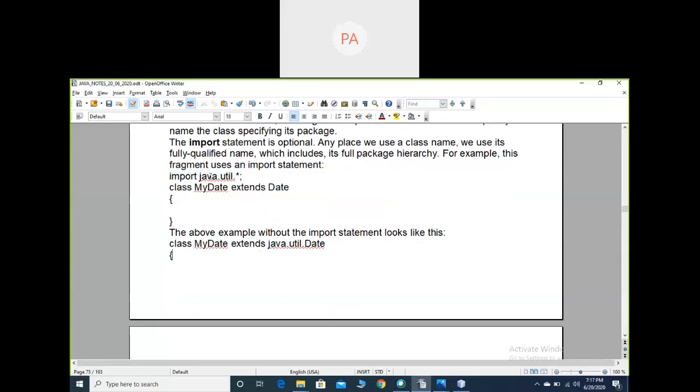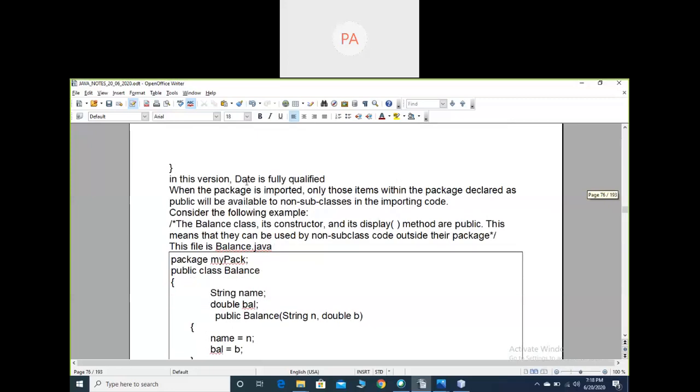Either you can write the import statement, or you can write directly class MyDate extends java.util.Date. This import statement also you can write as import java.util.Date, because you want to get the properties of only the class Date. Or else util.*. In any way we can write. In this version, Date is fully qualified. When a package is imported, only those items within the package declared as public will be available to non-subclasses in the importing code. This we will discuss in the further programs.